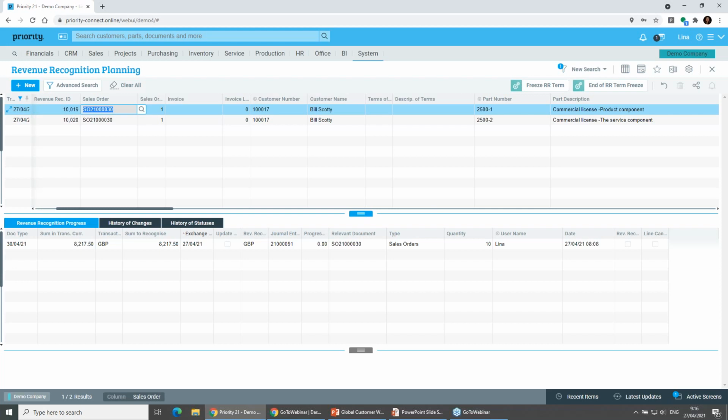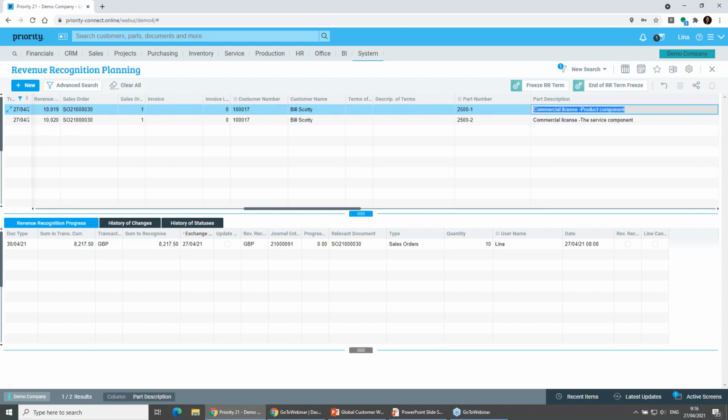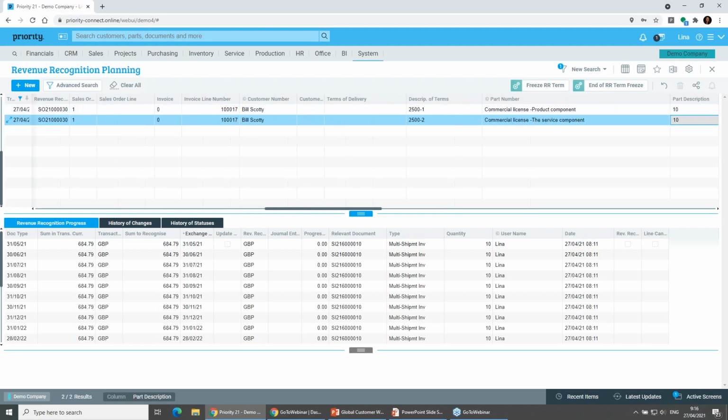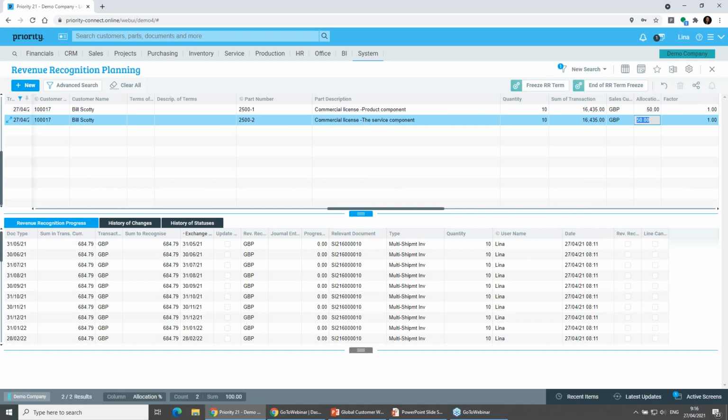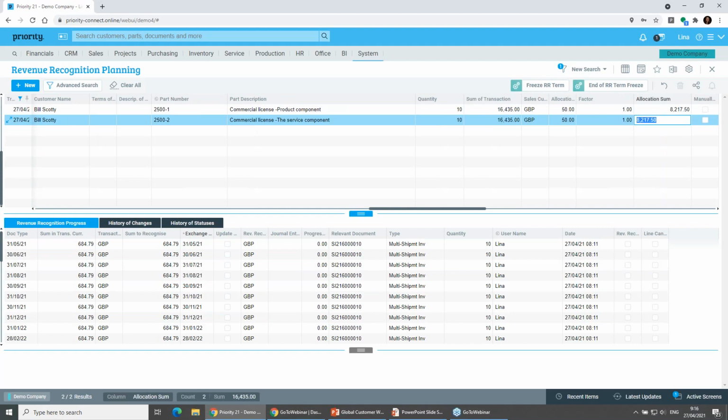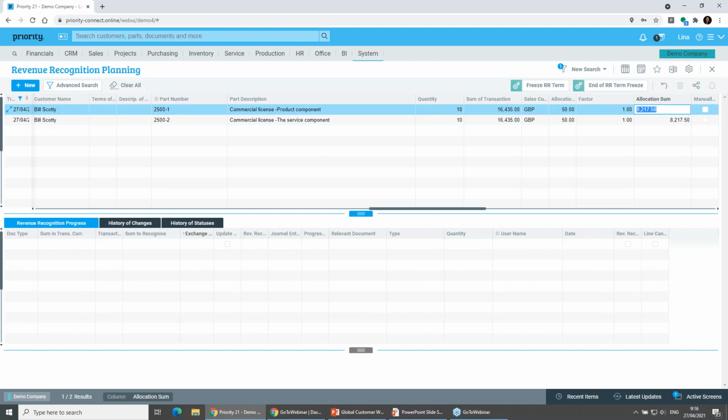Why two? Because we had two components that made up the revenue recognition of my one single part called a commercial license. You can see here the components themselves, the product component for this order line and the service component for this order line. You can see the total transaction of the order and the allocation percentage of this component, and hence the allocation sum for this planning line.